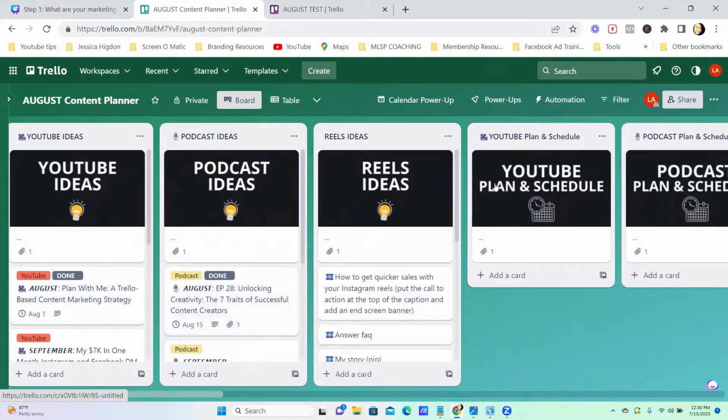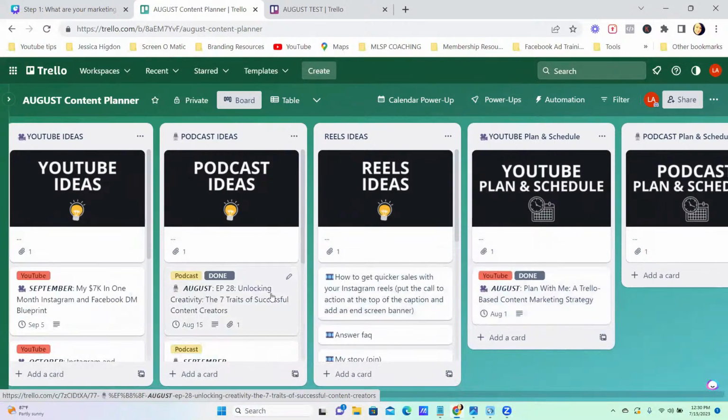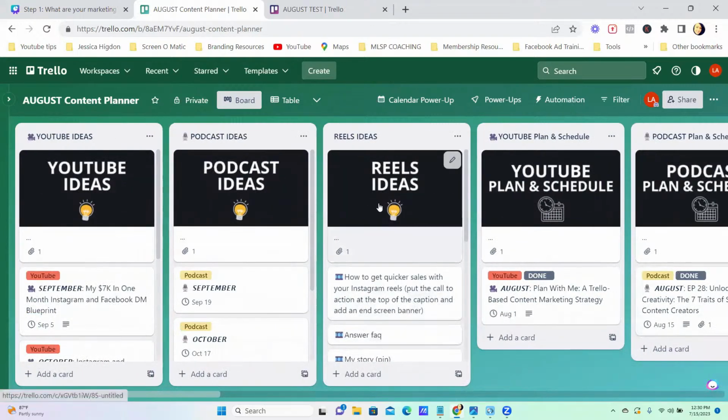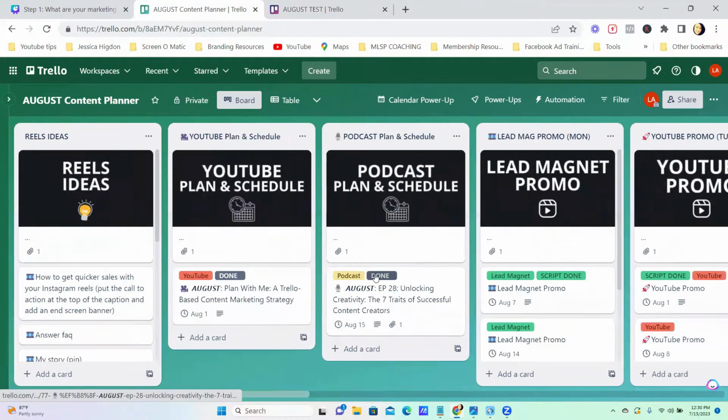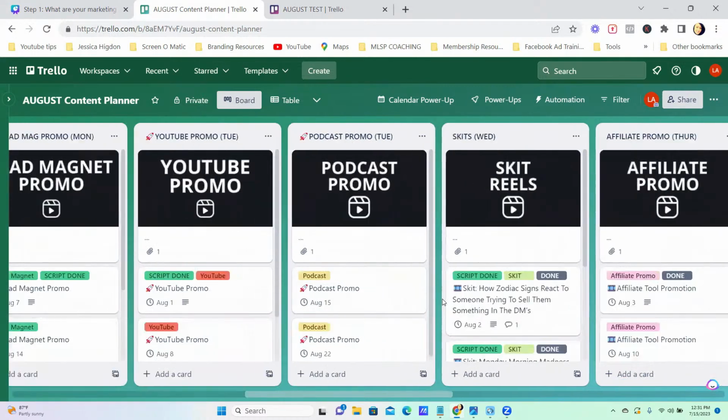So since this is August and this is the plan and schedule one, we're going to drag this here and we're going to drag this one here. Because remember, these are the planning columns. You can see the next up is September, and these are the schedule columns here. So this is the only content that I would be working on for this month. So everything is basically color coded. Same thing with these over here.